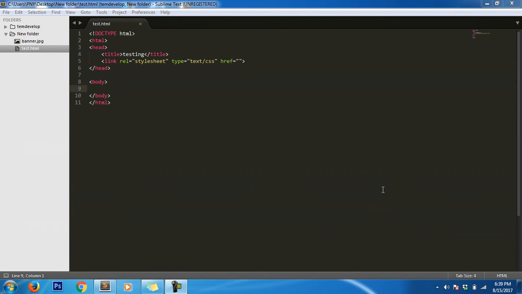Today I would like to show you how to use a background image with CSS. Okay, let's see.